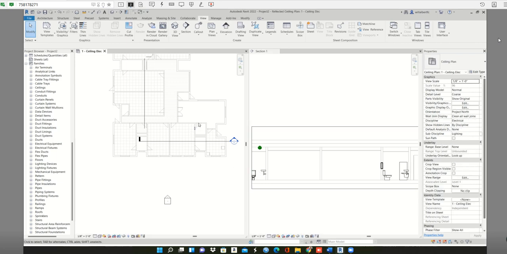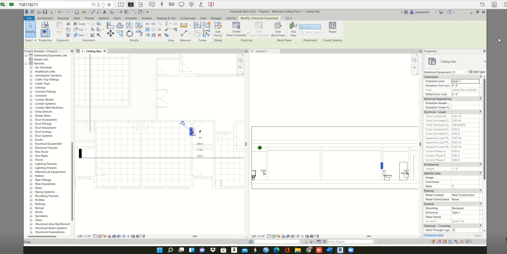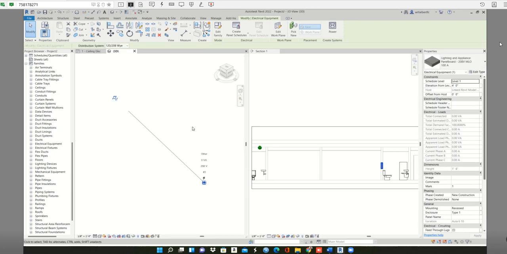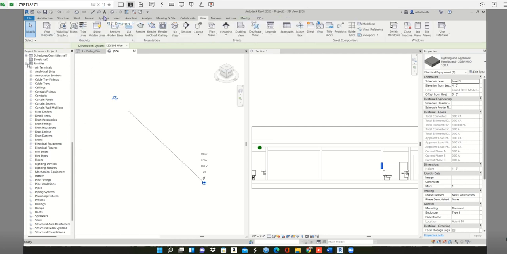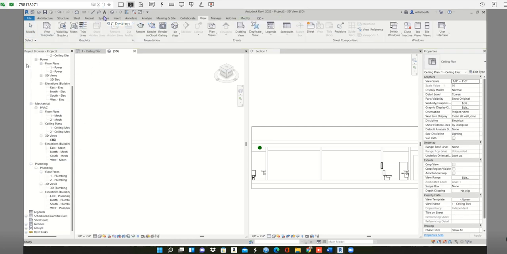Select the panel. You have to create it in the 3D view. Let me minimize that and duplicate the 3D view.